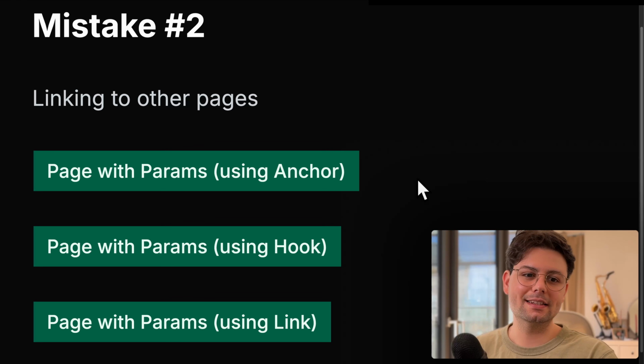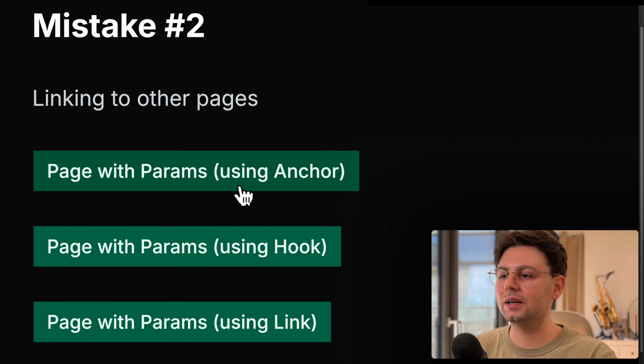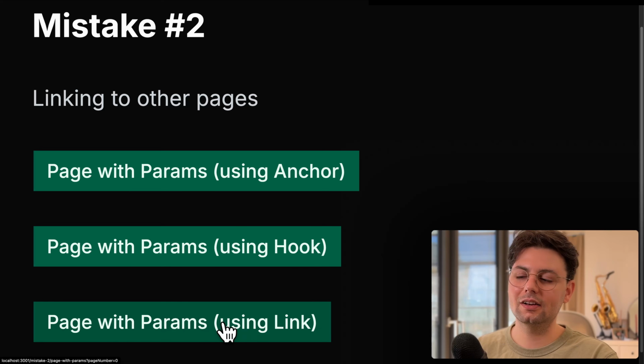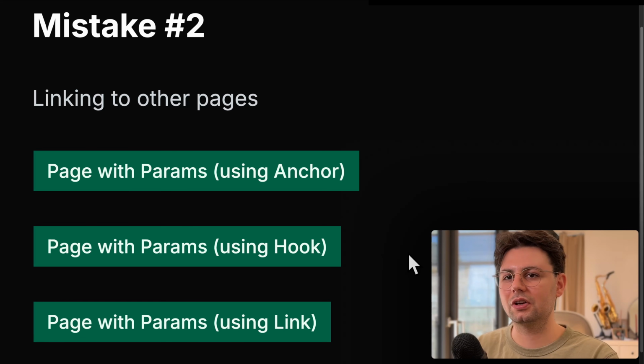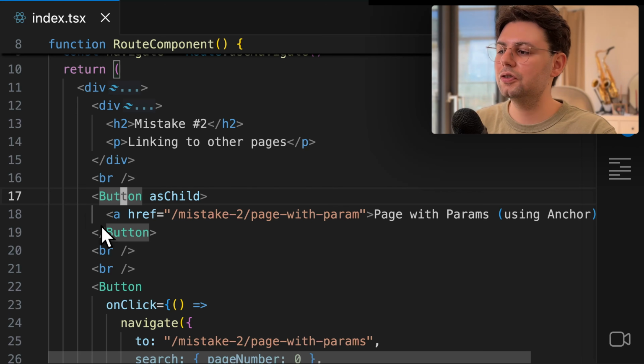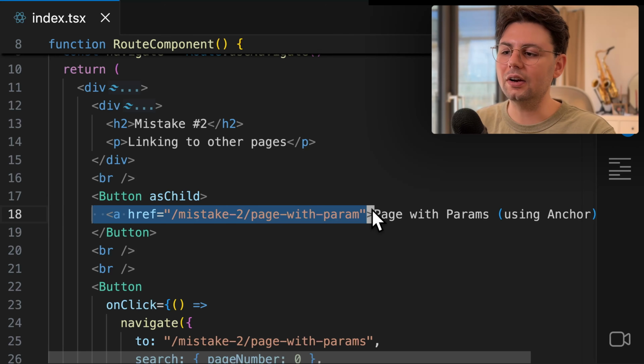The second mistake is how you link to other pages. And here I have 3 links. One is using the anchor element, one is using the hook, and one is using the link component. And there is a huge difference over here that I want to show you. So for the first link, we are simply using an anchor element. And here we are simply passing in the URL.